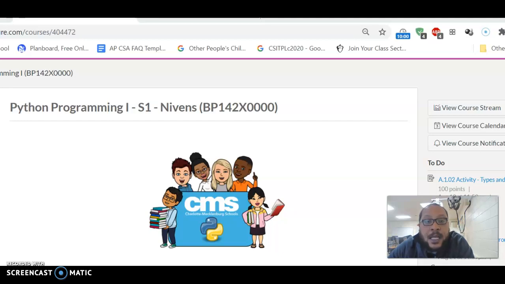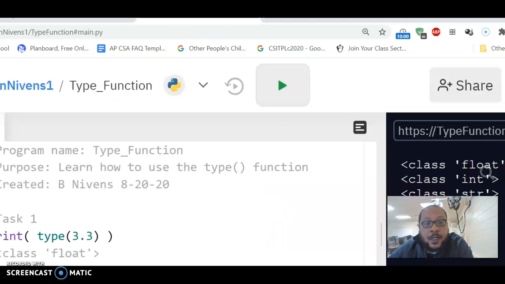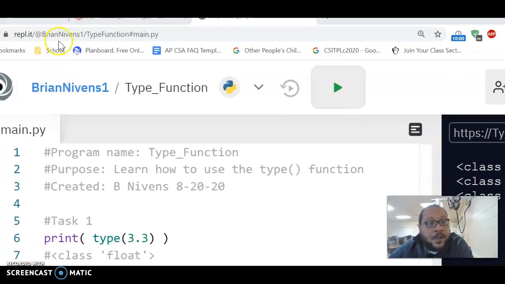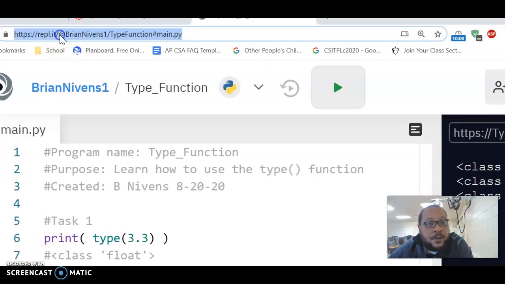Hello, students. A lot of students want to know how to submit an assignment using Canvas and Repl.it. So I'm going to go ahead and show you. You're going to go to Repl.it and you're going to find the link at the very top. Okay. You're going to copy this link.